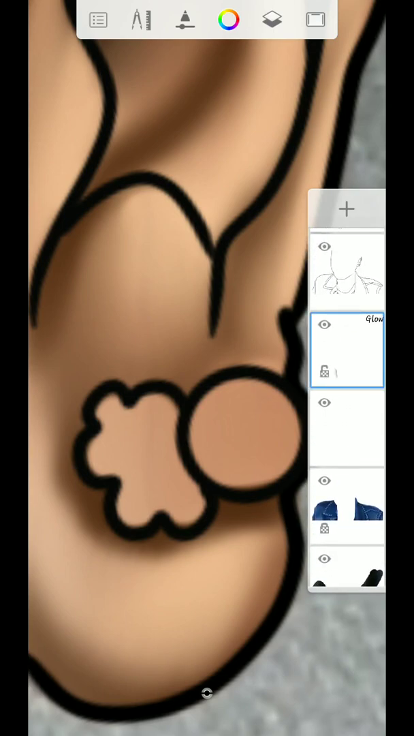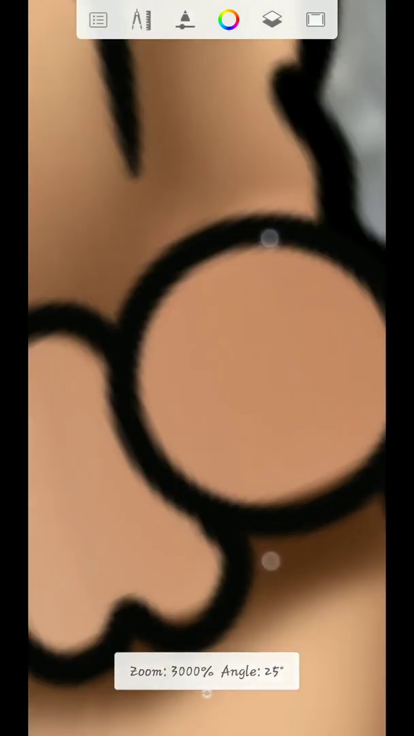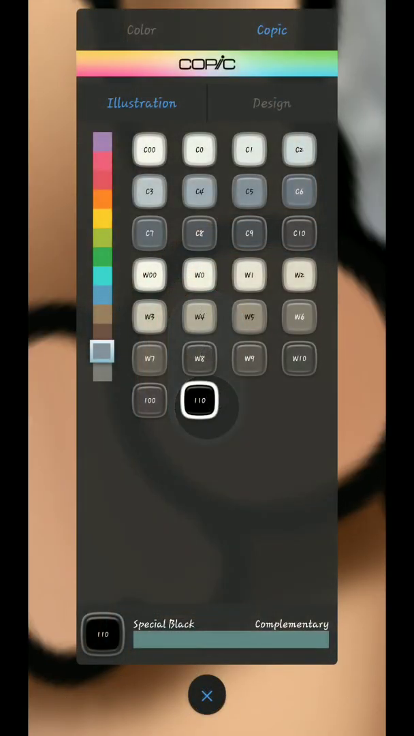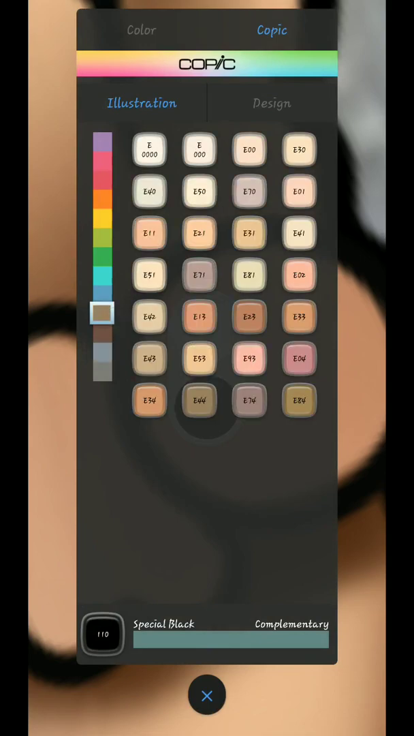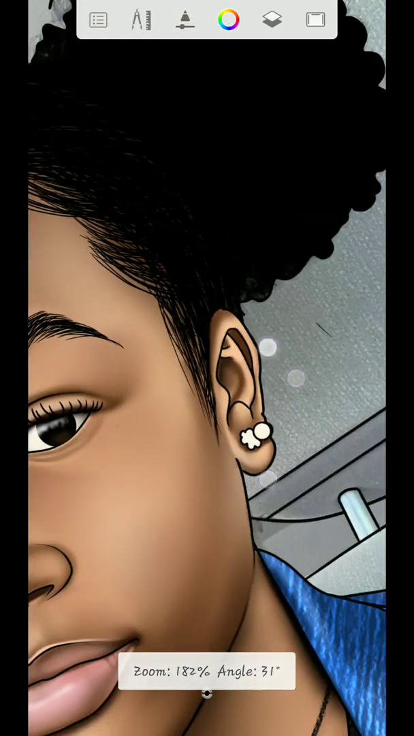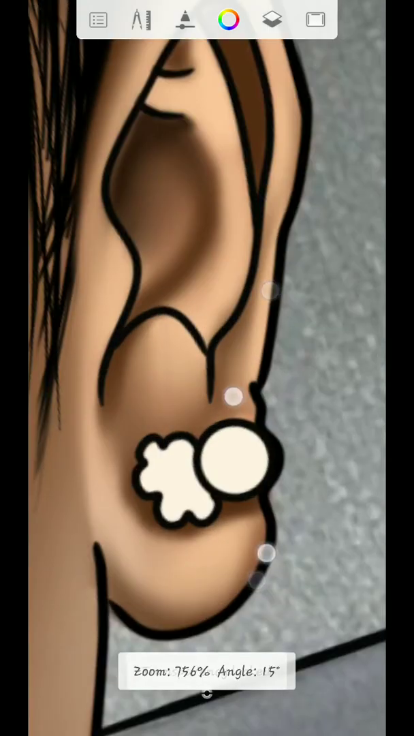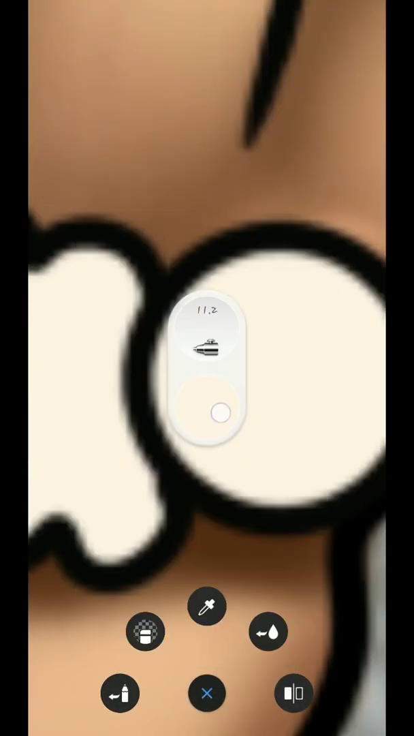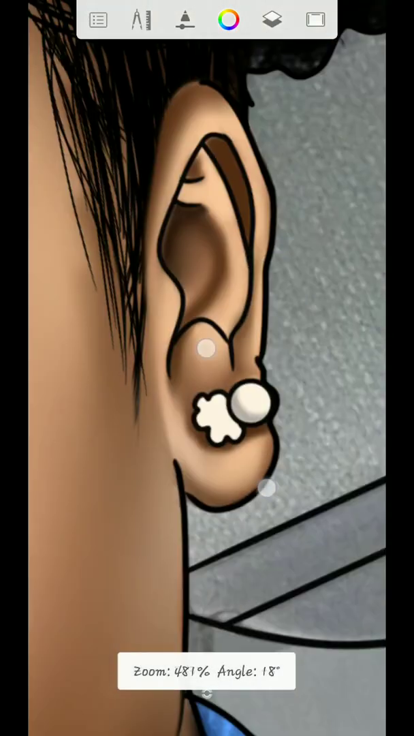Then I can use any color I want, then start coloring. Now I'm going to lock it. Once I lock it, I can change the color. I can use a gray color to add some shadows.